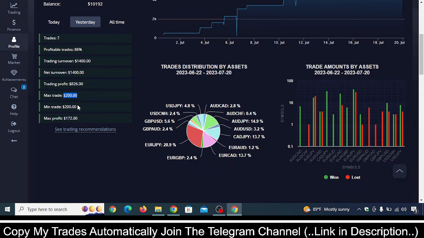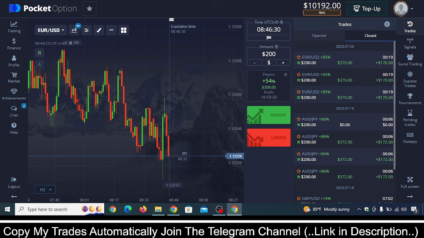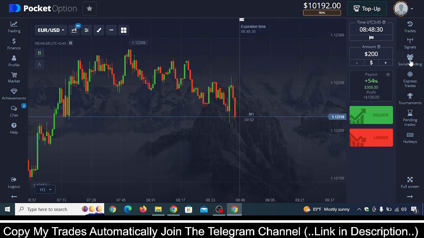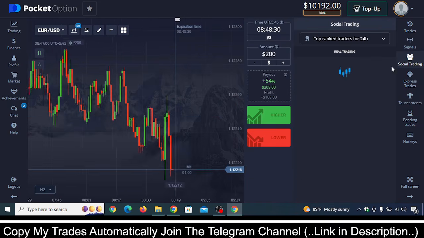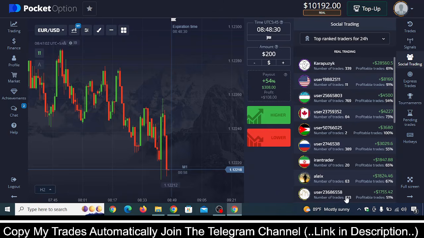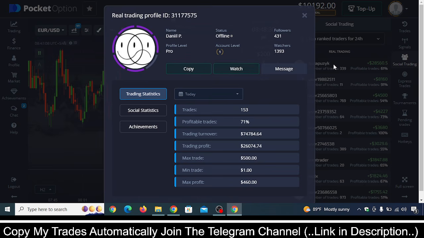This is one of the important things that will decide whether you are going to become profitable or make a loss if you copy other people's trades. So let me show you, if you directly go here in social trading and copy these people randomly, then you are only going to make a loss. Why? I will explain. Let me click on this and show you.